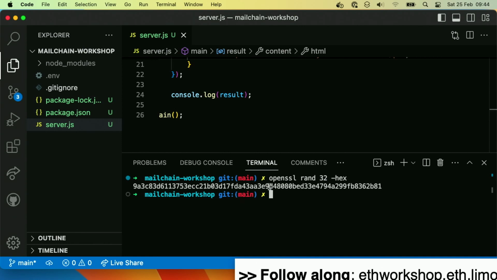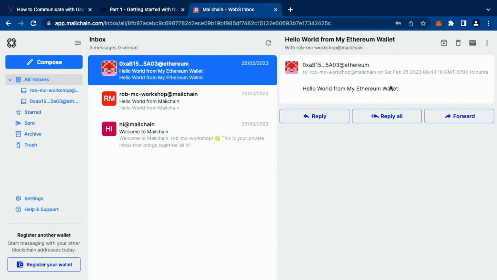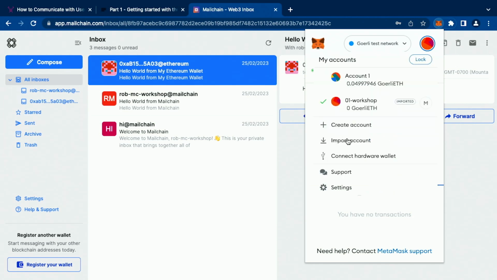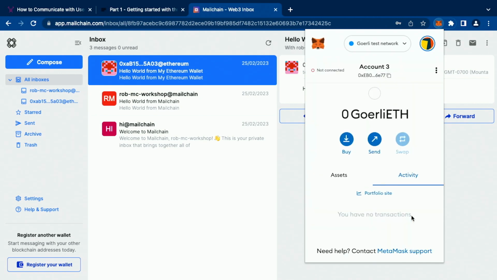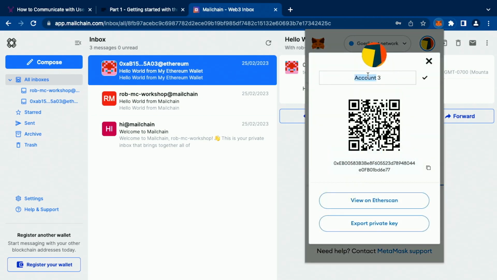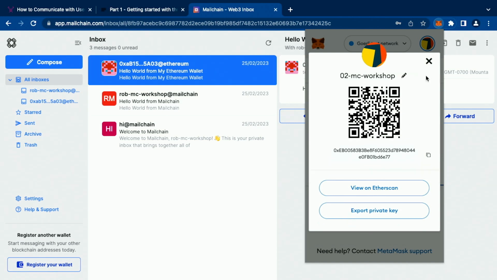another Ethereum account. But this time I'm actually going to add it to my wallet. So if I remember the process correctly, not quite. Import account, private key, import. I'm going to be diligent today, and I'm going to give it a name, so 02 workshop, probably Mailchain workshop. That sounds great. So I've got my account, my address here.